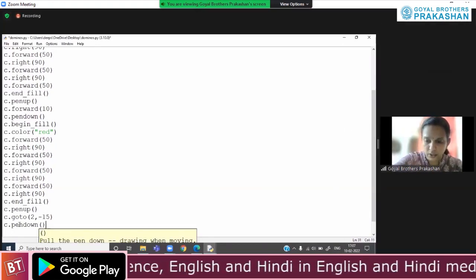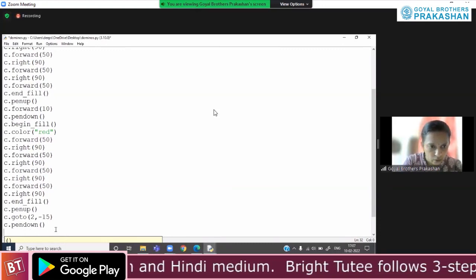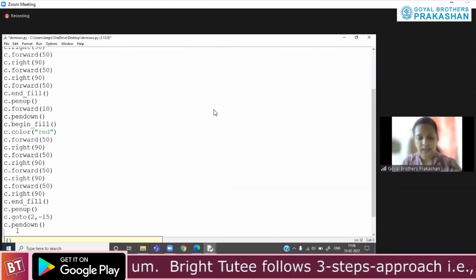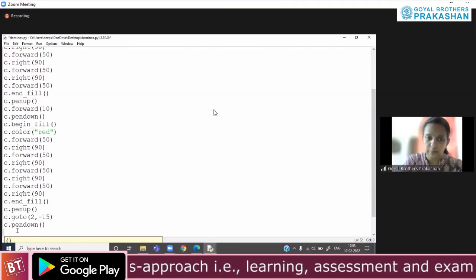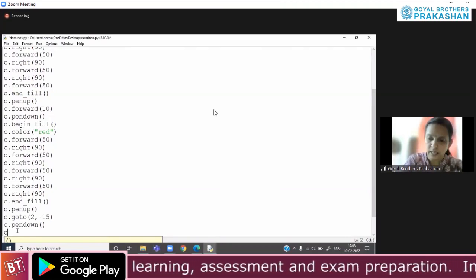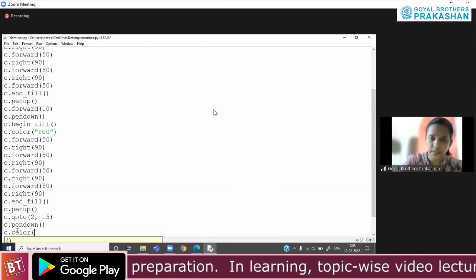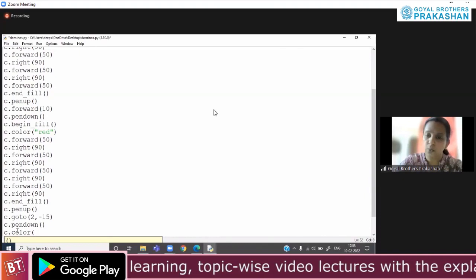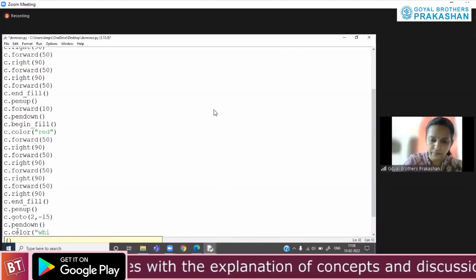Now C dot pen down, and then I am going to choose my color. So I'm going to say C dot color, because we need to decide what color we are going to take. We are going to take the white color because the circle is white in color, right? So we are going to say white.